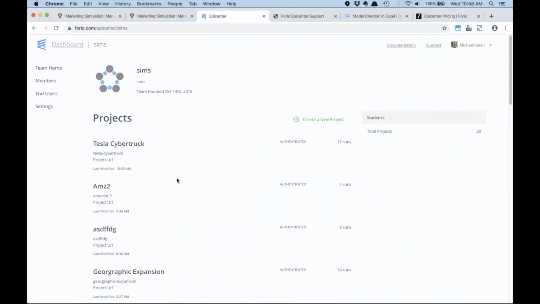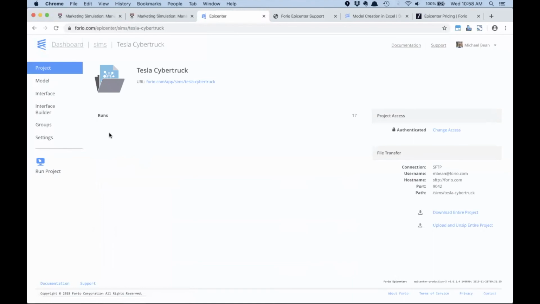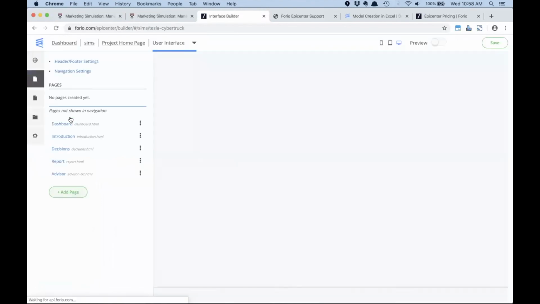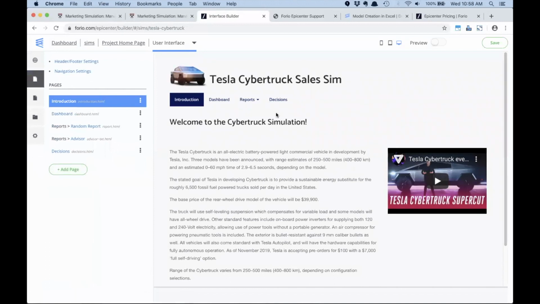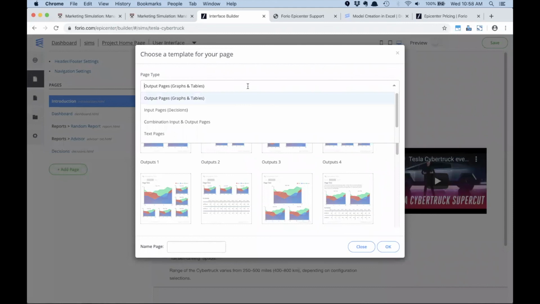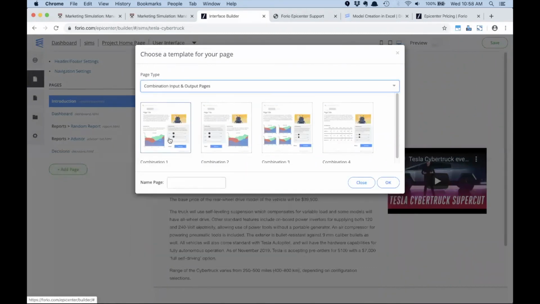So the question is, can you combine decisions and output graphs in a single view? And the answer is yes, you can, using the interface builder tool that we've been using today. If you click on the interface builder, I'll go back to where I was to illustrate that. If I add a page, you'll see one of the page options is combination input and output pages. If you go to that, you can see examples of pages that combine both output graphs and inputs, and you can use one of those to make that work.